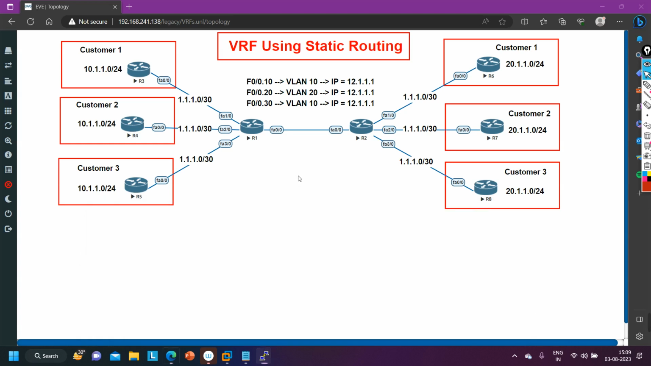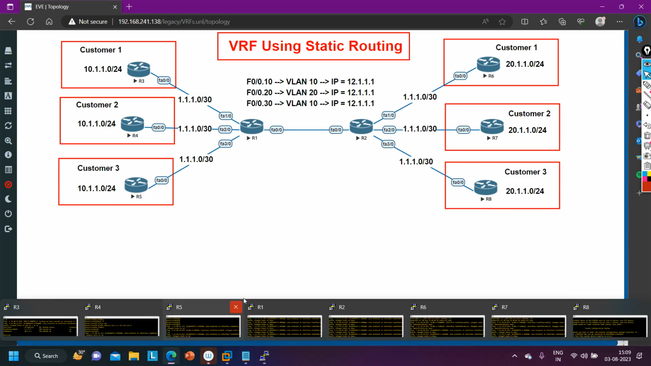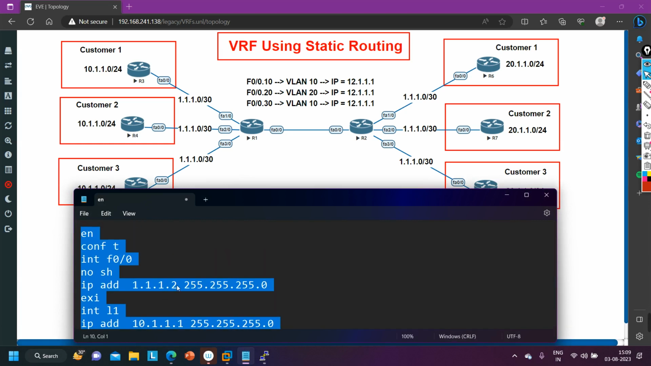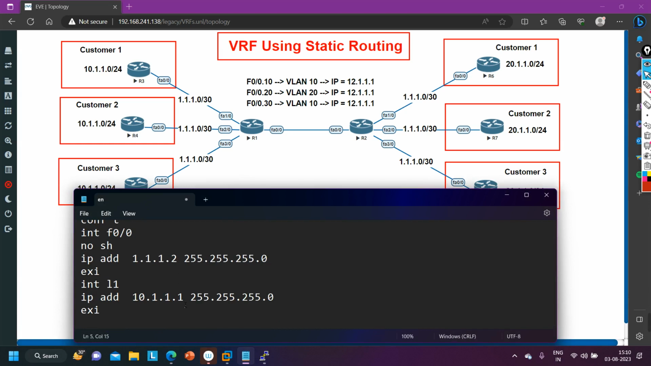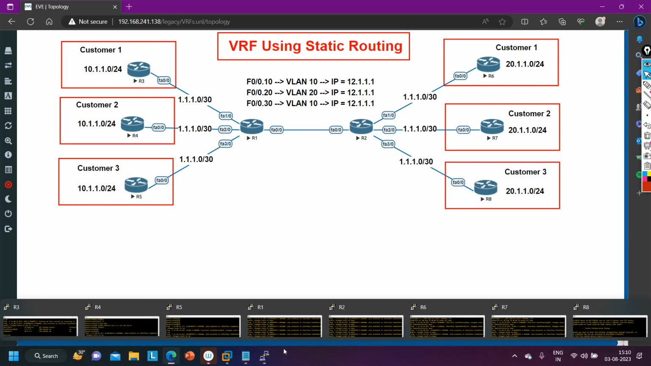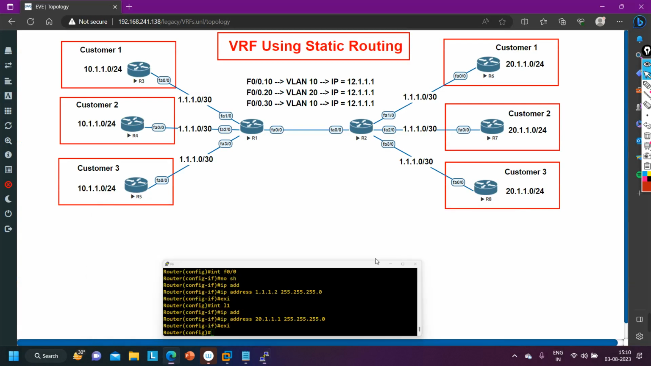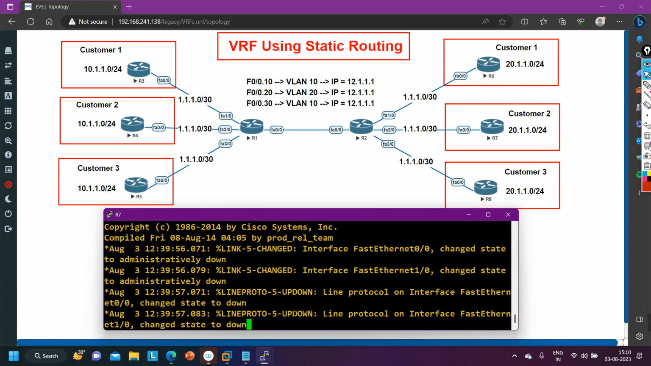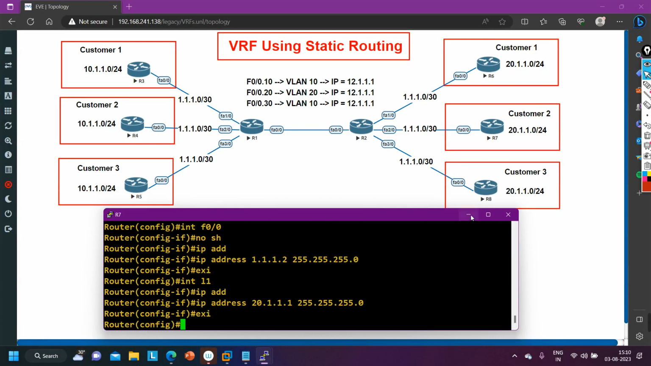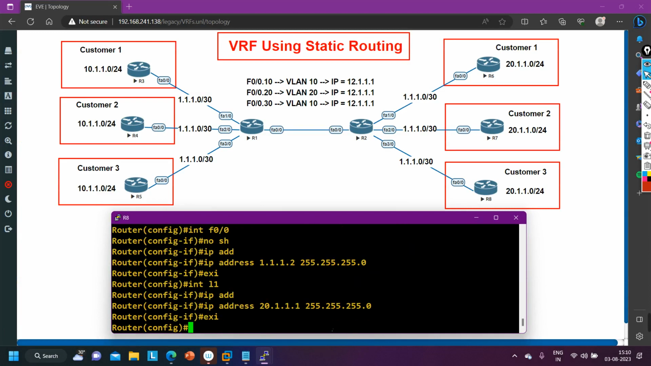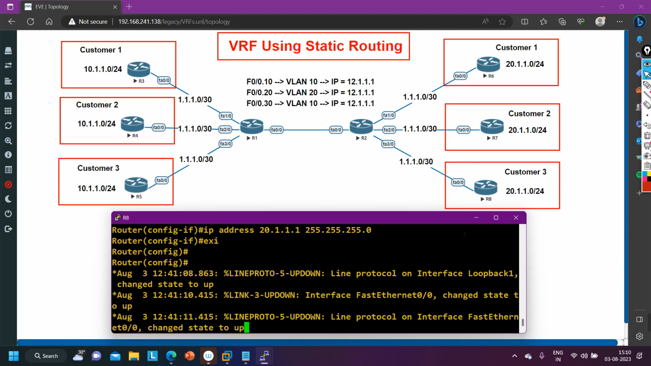Okay, now let me configure IP on router 6, 7 and 8. So let me change something here, guys. On FastEthernet 0/0 the IP address will be the same, 1.1.1.2, and on loopback interface 1 the IP address will be 20.1.1.0. Let me copy it and paste this command on router number 6, 7 and 8. Let me paste the same command on router number 7 also, and the same command on router number 8 also. Done. IP configuration on the customer routers is done.